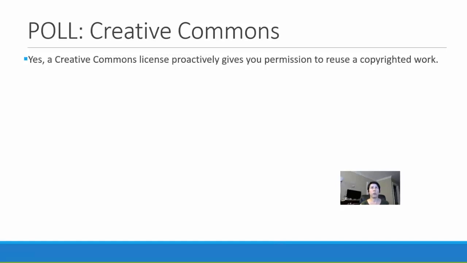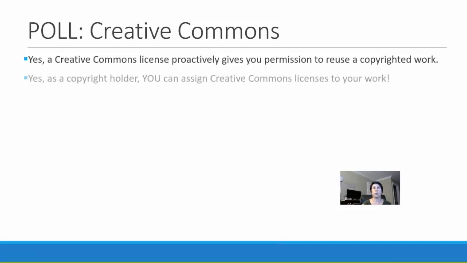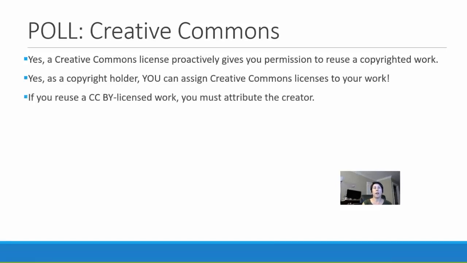And if you reuse a work, oops, I have bullet points for this that I should be going through. If you use a CC BY licensed work, yes, you must attribute the creator. For all licenses, you have to attribute the creator, but for a CC BY license, that's basically all you have to do.